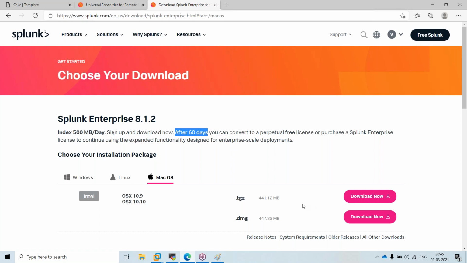Once that gets completed, just delete that folder and extract the same file. That will be sufficient. No need of downloading again. Just delete that folder and create again. You will get another 60 days.